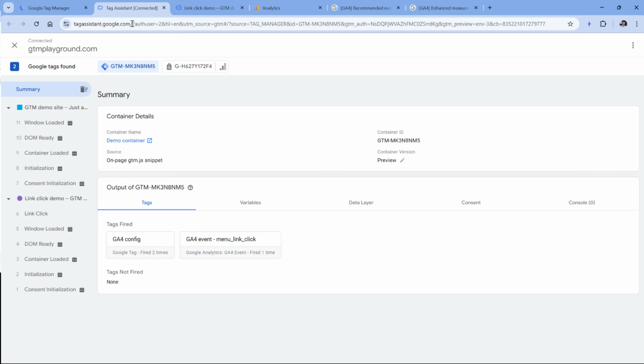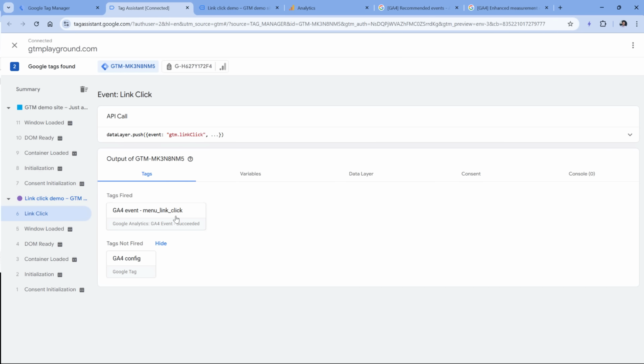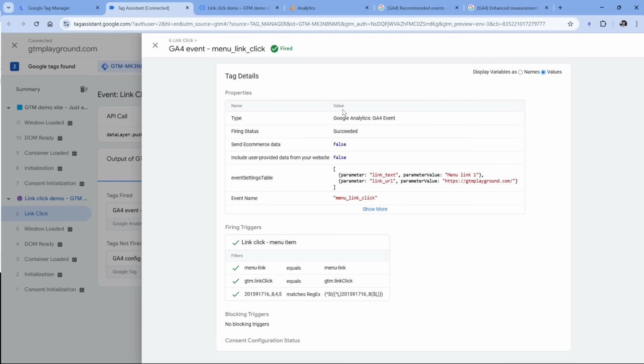So if I click the link right here, and then I go to the preview mode, select link click, and since the tag type is now recognized properly, I can click it and I can see what kind of things were sent to Google Analytics. Since I have switched to values, I can see that together with this event, we are sending this parameter and this was its value. The same applies to this parameter and this is its value.